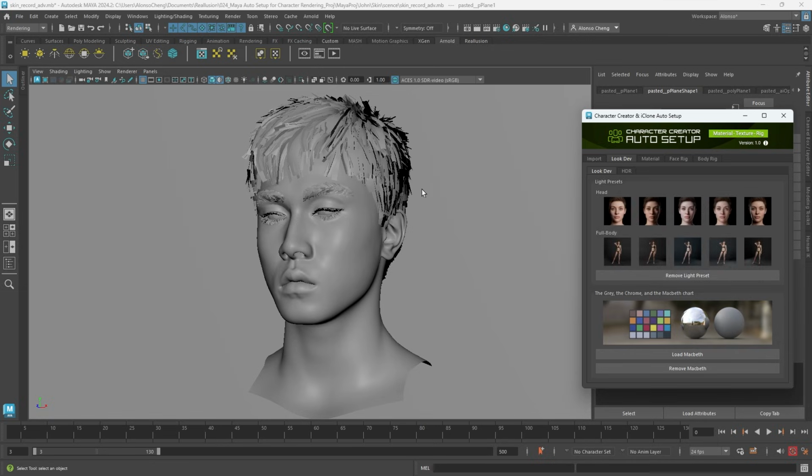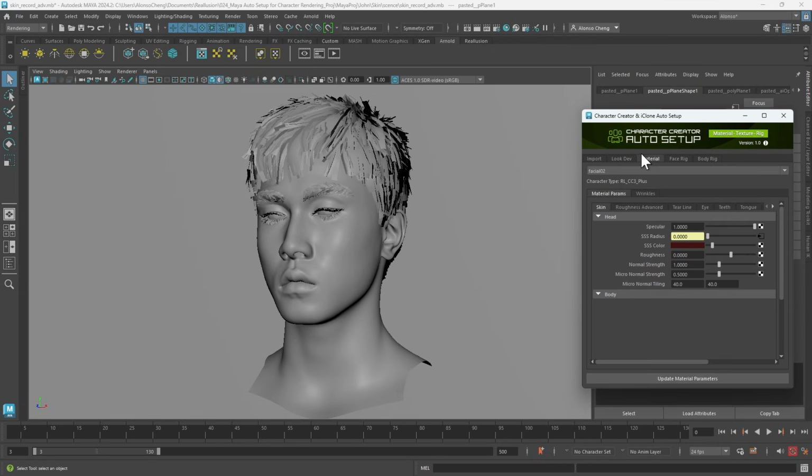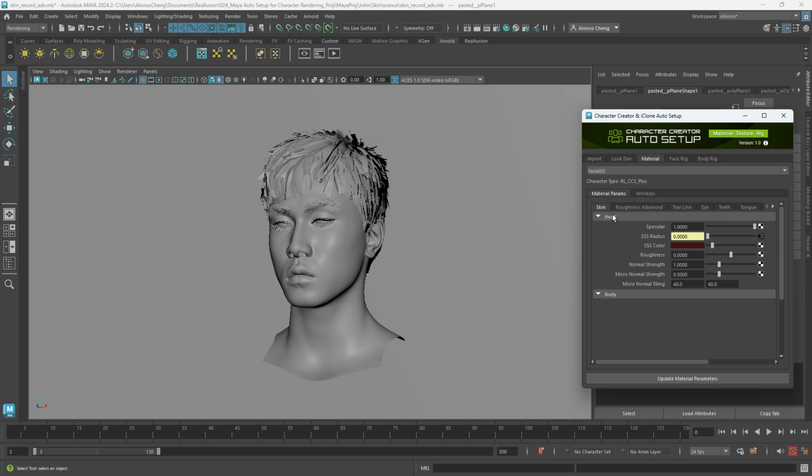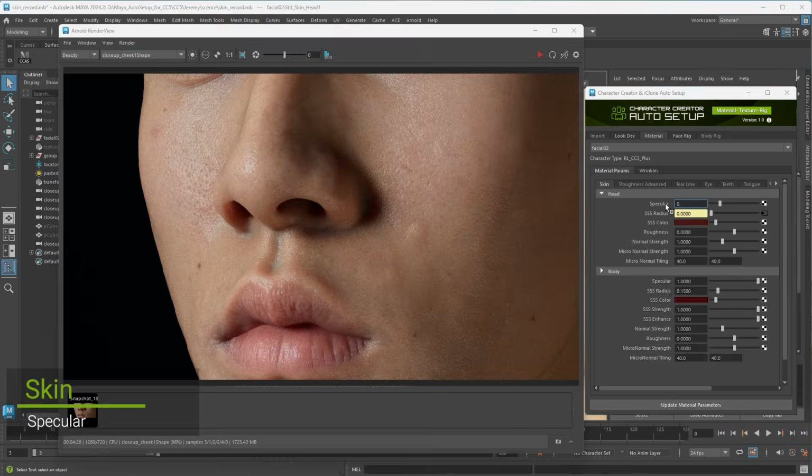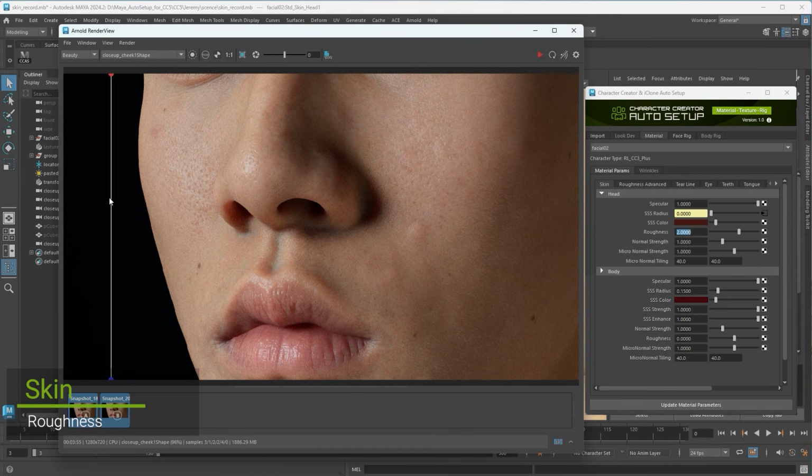Let's begin by demonstrating how to adjust the human skin shaders in the Skin tab. Since this character model doesn't include a full body, only the head materials are available for editing. By lowering the specular value, the skin appears more diffused, resulting in a matte-like finish. Increasing the roughness makes reflections broader, especially around the cheeks, while the overall reflection intensity remains consistent.